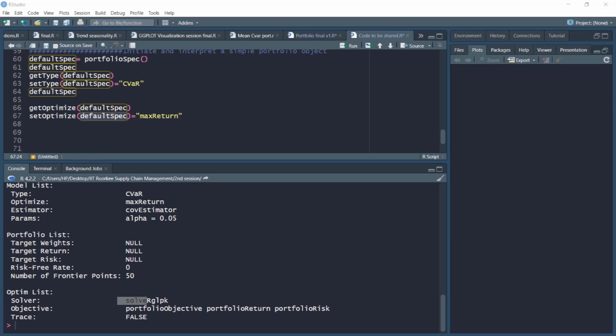Three important arguments here are weights, which is a numeric vector of weights, target return, which is a numeric value of target return, and target risk, which is a numeric value of target risk. Now, for example, if the weights of a portfolio are given, then the target return and target risk are determined. They are no longer free. As a consequence, if you set the weights to a new value, then the target return and target risk are also changed to a new value.